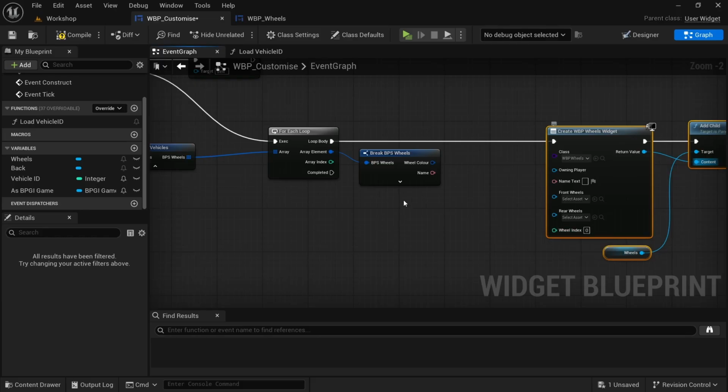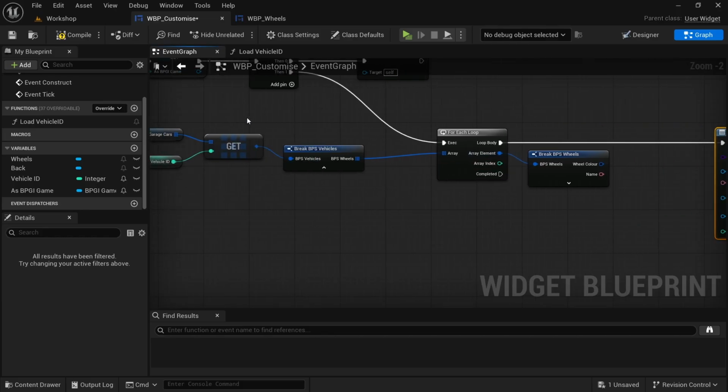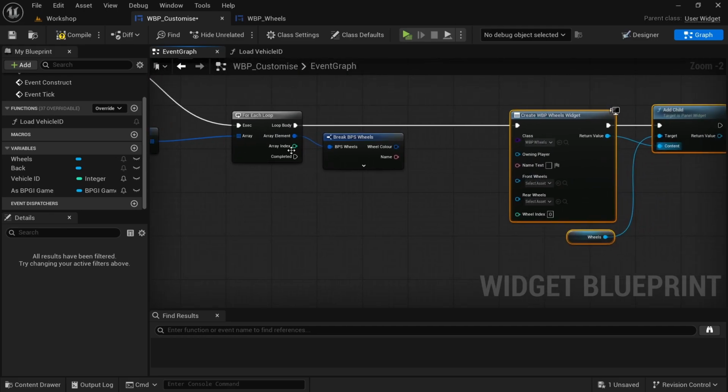So for the wheel index, that's going to be the array index, because every time the for each loop runs, every wheel that you have in your BPS wheels for the selected car will generate a number, and that will be the number that will be the wheel index, which will also then be the wheel ID for the selected car. So from the array index, connect that to the wheel index, and then expand that.